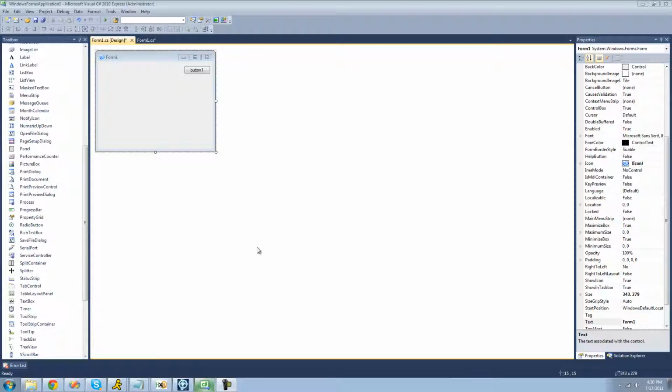Hey guys, welcome to the 99th C# tutorial that I'm making for thenewboston, and in this tutorial I'm going to be showing you how to use the TreeView Control.